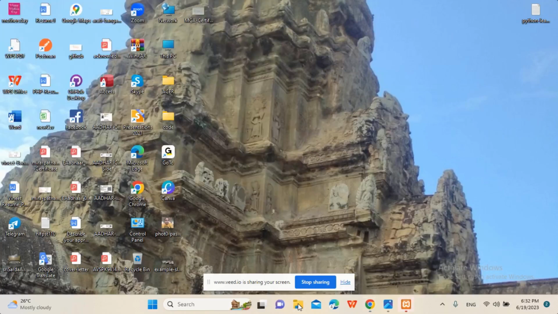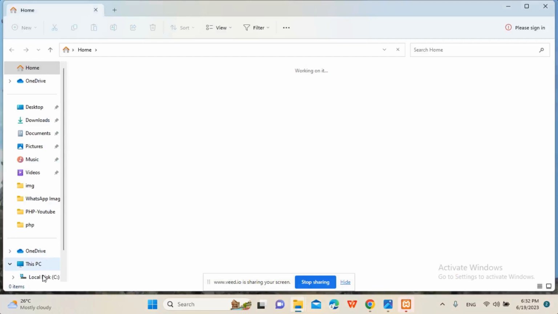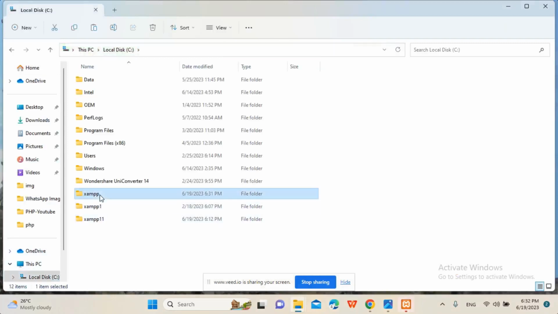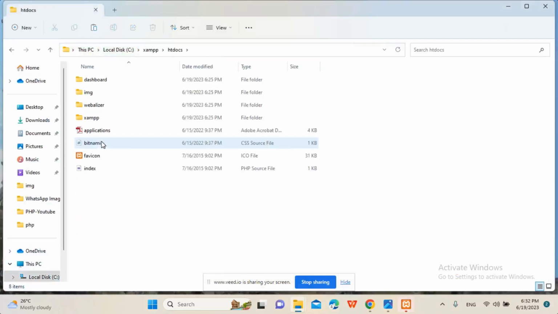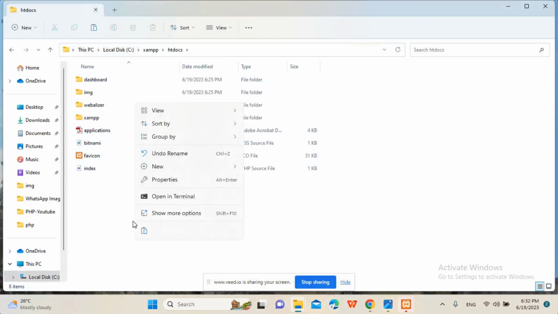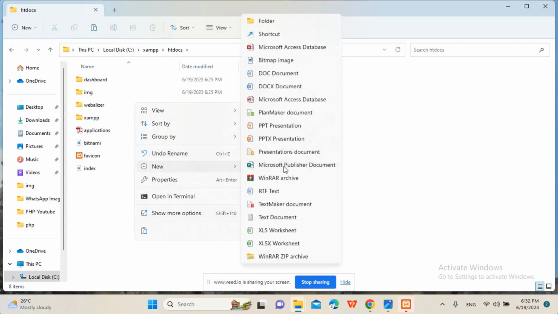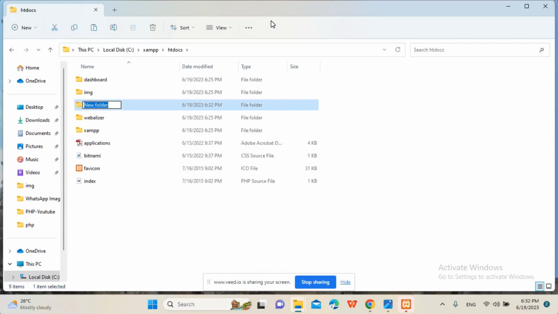So we'll go to the XAMPP folder. Inside the XAMPP folder, the htdocs folder will be there. Inside the htdocs folder, you have to create your own folder. Suppose like my first project or my first PHP.